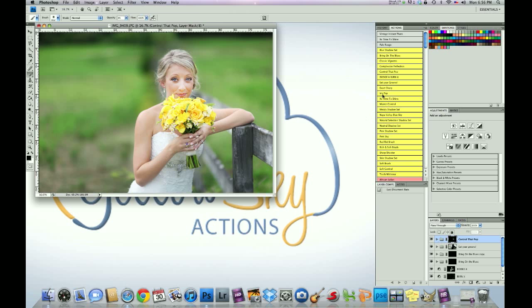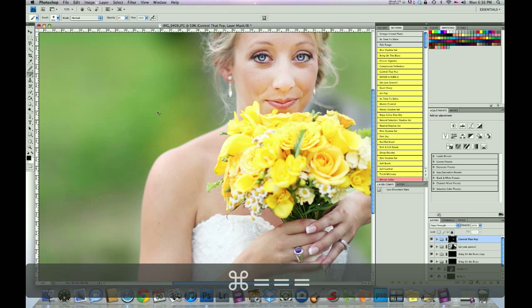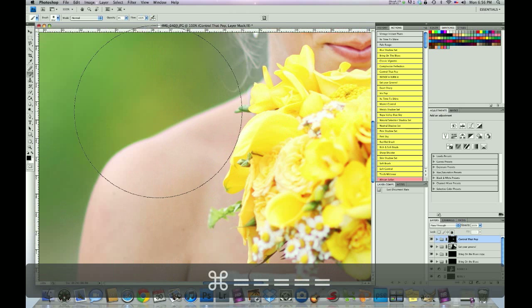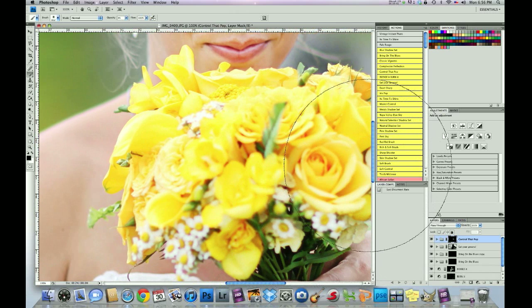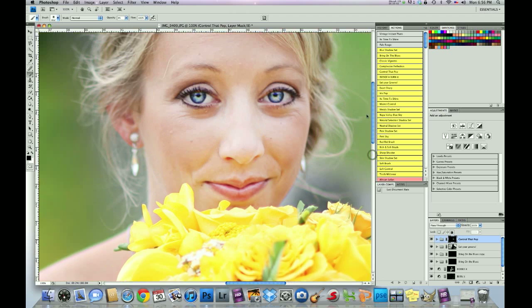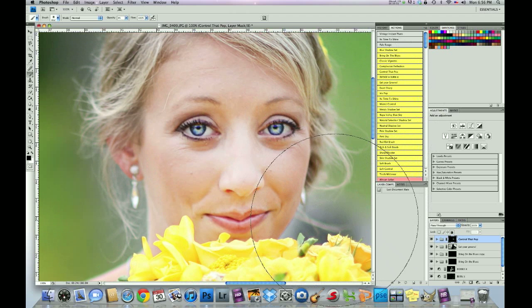Now we're going to do the iris pop, which works on the eyes. Now the eyes really pop. So here's what I'm going to do. I'm going to take off Bring On the Blues, and I'm going to take off the control that pop, just to show you what it can do by itself. But when we're finished with this tutorial, I'm going to show you what it looks like before we even use any of these brushes. And that's just using our brushes.